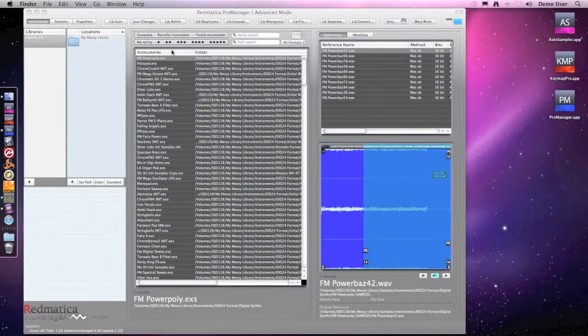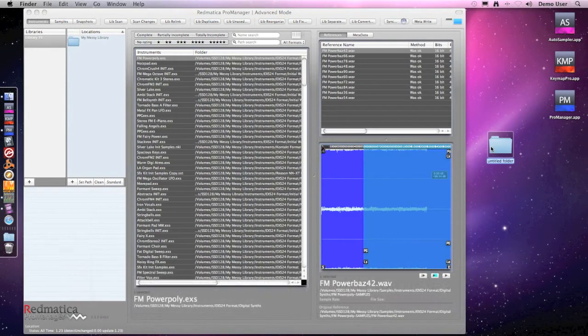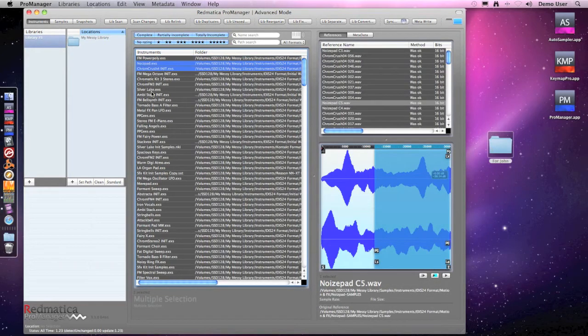ProManager has been designed to simplify your life when dealing with library management. Here are a few tips and tricks. Let's say you want to send a few instruments to a friend. Well, you can simply drag and drop the instruments from ProManager and all the needed sample files will be copied automatically.